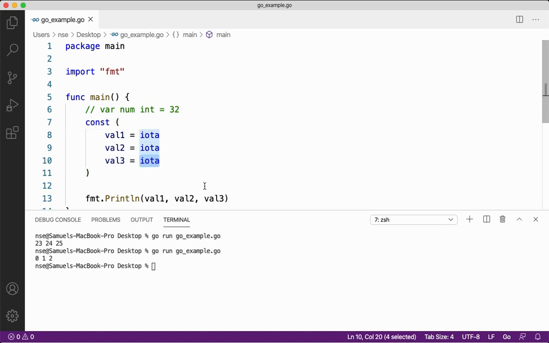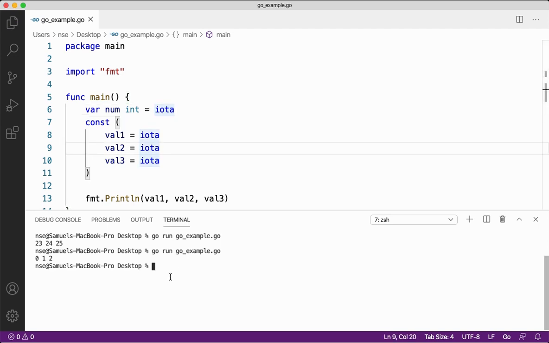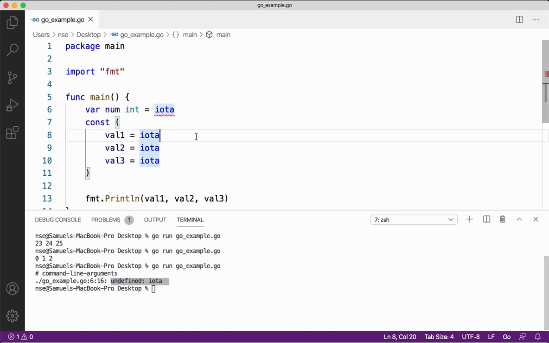This iota can be used only on a constant. Don't try to use it on a variable. It will throw you error, right? I'll show you that as well. Let me say num1 int assign iota, right? Let me save this and run it for you. It throws an error, right? Iota undefined, right? So iota can be used only on a constant and not on a variable. Don't forget that. Okay, let me comment this for some time.